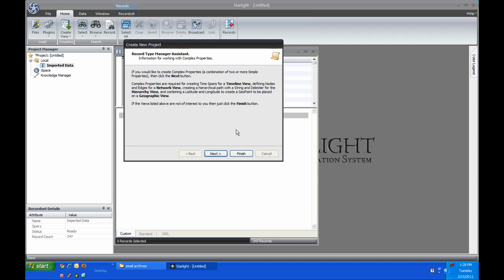The next page of the new project wizard asks if you want a brief explanation on how to use the complex properties in Viz to support the network and hierarchy views, as well as other advanced capabilities.